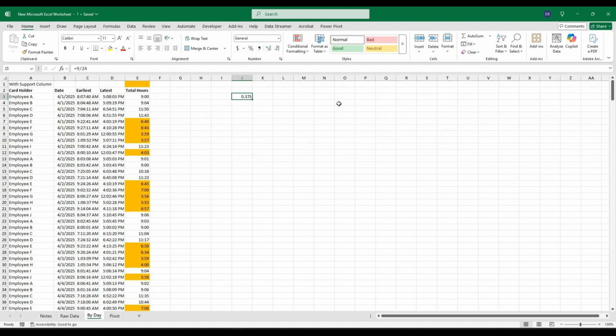You cannot set the value as less than 9. It's not going to highlight for you because this is time. Okay, so it's really an easy way to show whoever did not make enough working hours.